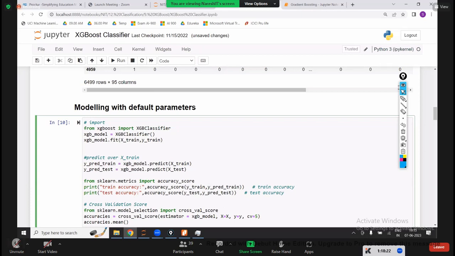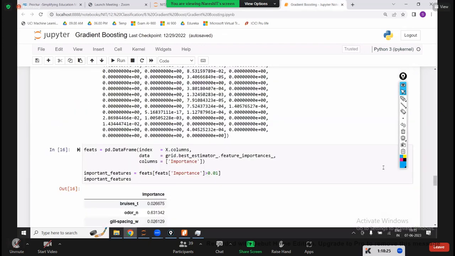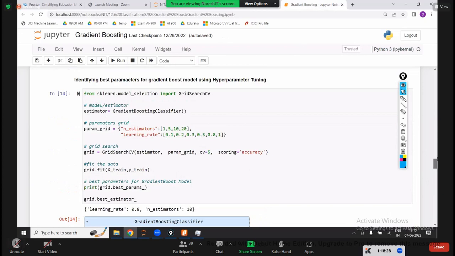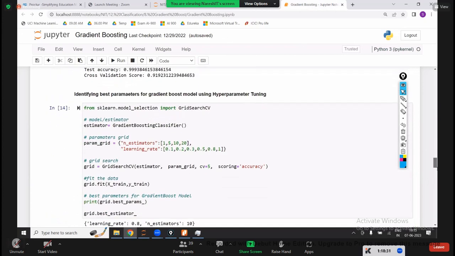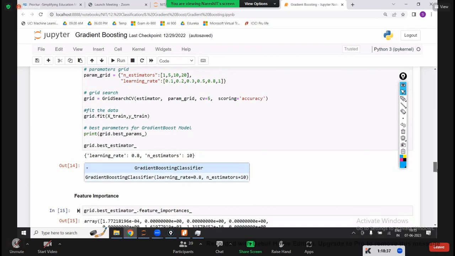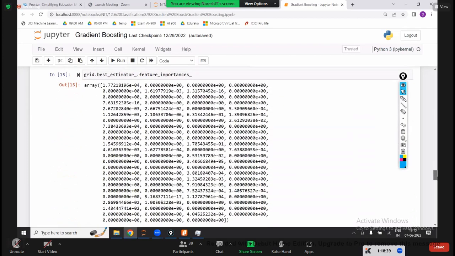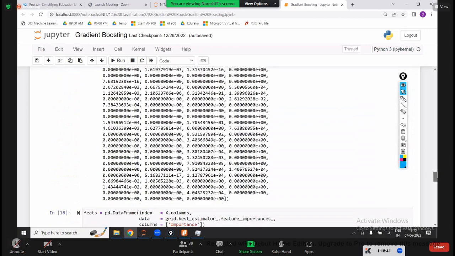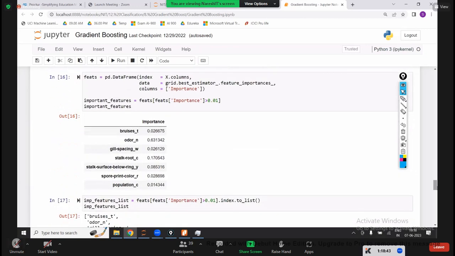Everything is common. See, yesterday's work, what we have done. First, the default model we have done. After the default model, what have we done? Grid search CV, and identified the important hyperparameters. After that, feature importances. Using the feature importances, we identified the important features.